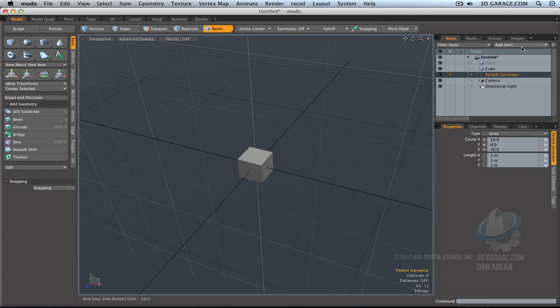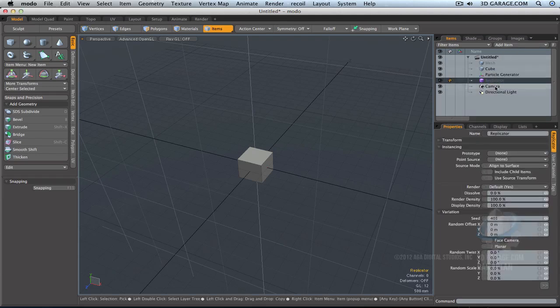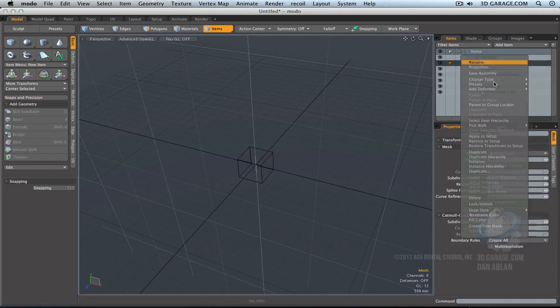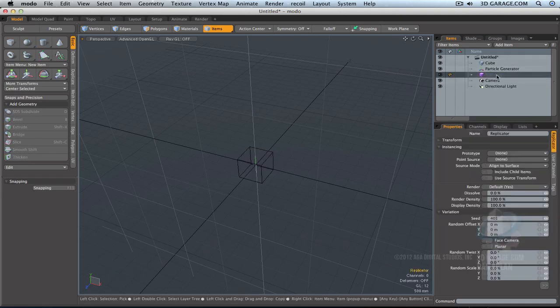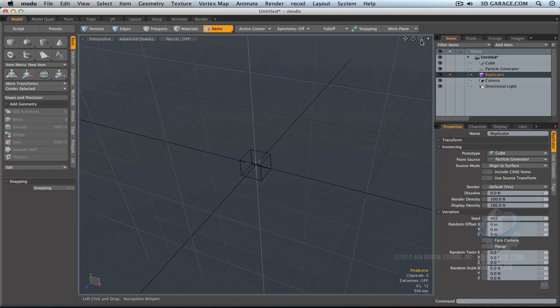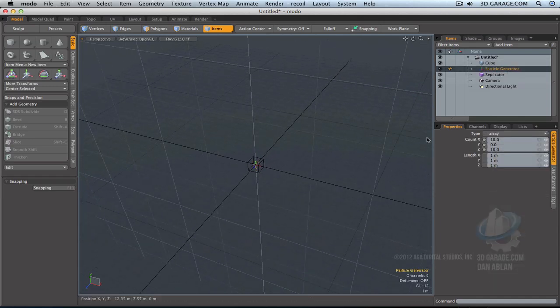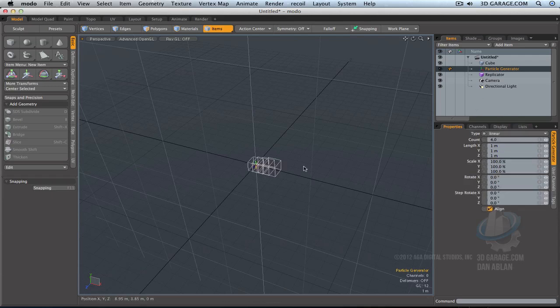So let's go and add from duplication a replicator. Now what I can do in the replicator is use the particle generator to replicate the cube. So in the instancing tab for the replicator, the prototype is the cube. And let's just delete this empty mesh here that we don't need. Okay, the prototype is the cube. The point source is the particle generator. And what will happen is once we set that up right, I'll come back here to the particle generator and let's try linear, and you can see that now I'm generating those cubes based on those particles.